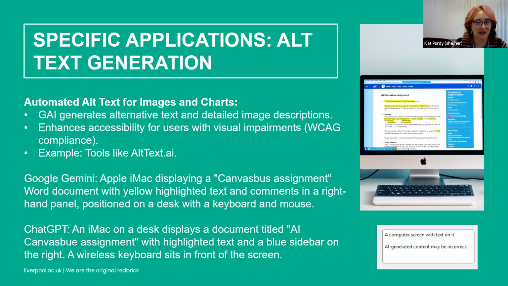So I'll have a look at a couple of examples of this. Gen AI tools like Google Gemini, ChatGPT, and Copilot can be prompted to generate alt text.